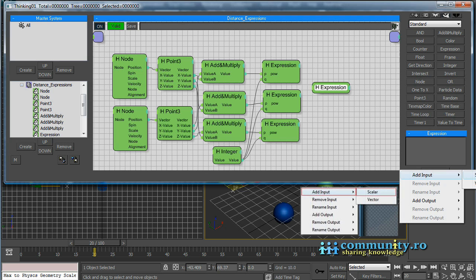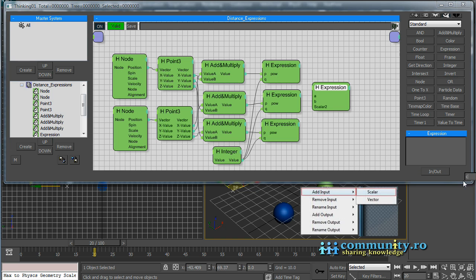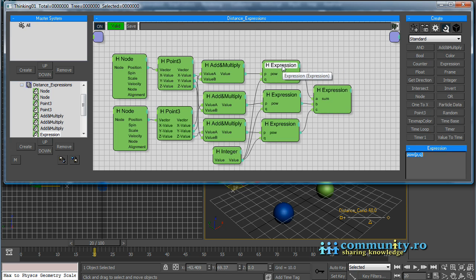Add 3 scalar inputs and name them A, B, and C. In the expression text box write A plus B plus C. Add also a scalar output and name it sum. Link the three output values to the A, B, and C inputs. Of course you can rename the helpers so they have a meaningful name.